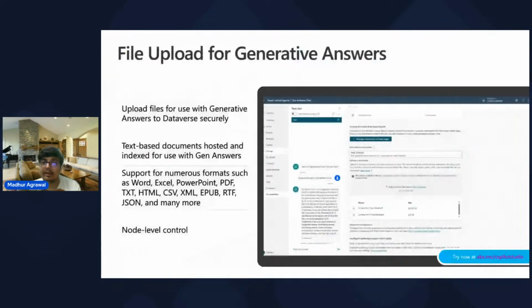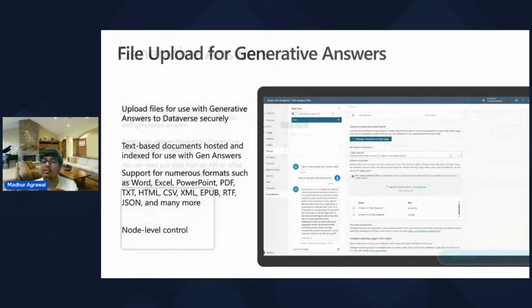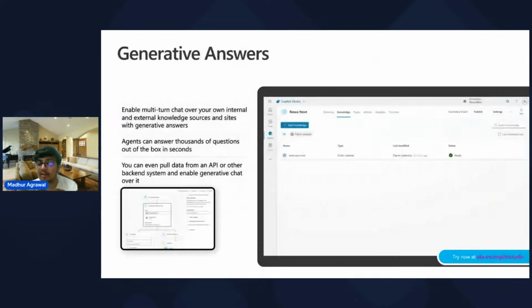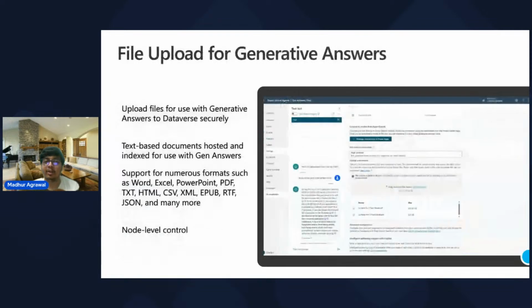So the file upload is there for knowledge sources. There are also actions and plugins, as we talked about. Then there are generative answers. So you can also include websites in the knowledge sources. It basically shows how this Copilot Studio works.